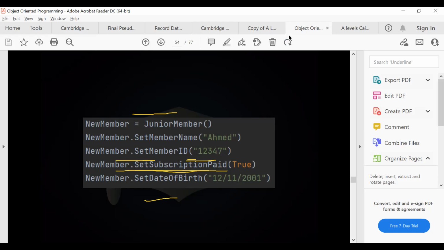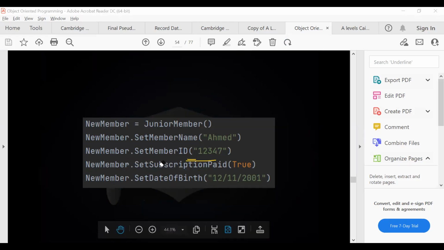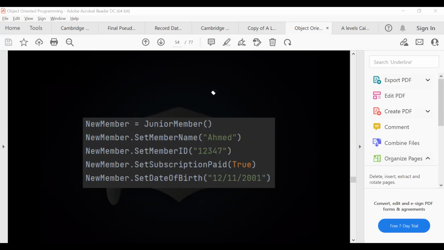Okay, so let's see what this guy is trying to do here. He created a junior member, and that junior member he assigned to the new member variable. But we know already that the junior member is actually a subclass of the member base class. So the new member is able to set member name, like we have seen just a while ago, and set member ID, and set member subscription paid, and also is able to set the date of birth directly.